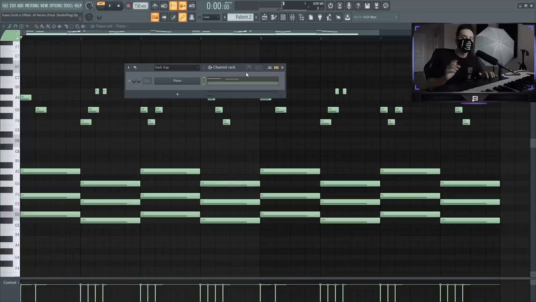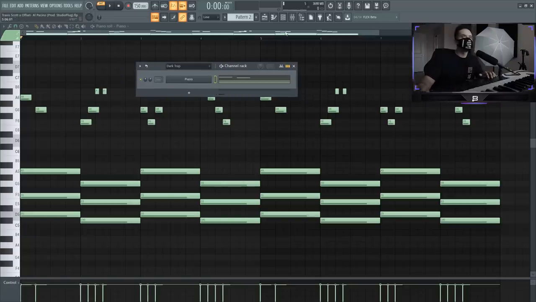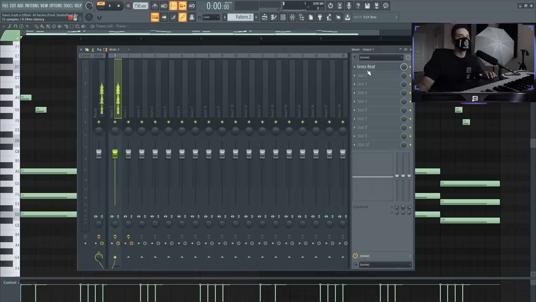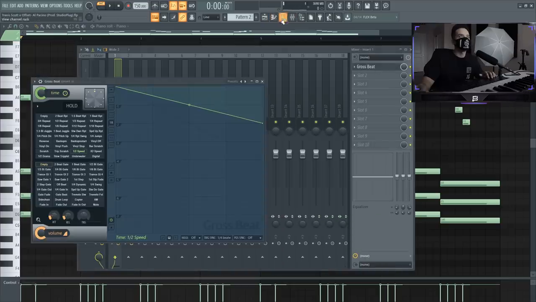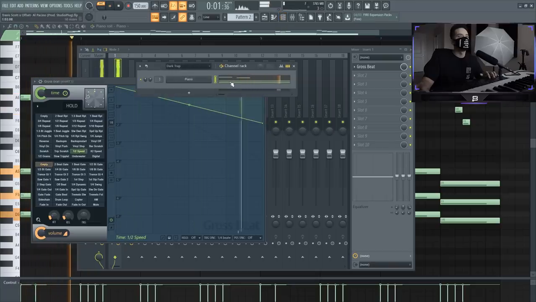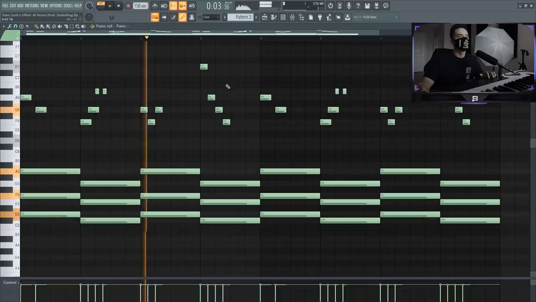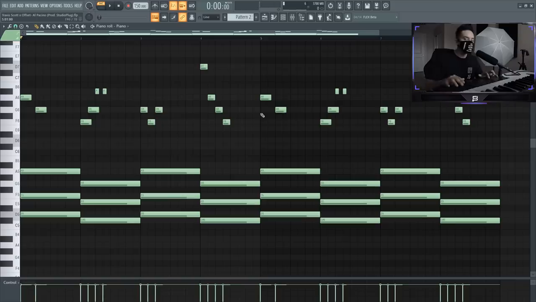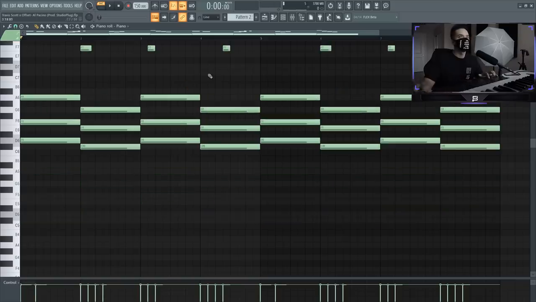So that is step one to creating the dark melodies. The next step will be to put it in Gross Beat. So let's go ahead and do that. Let's get Gross Beat out. We put it in half speed. Let's bring it up one octave by pushing Ctrl up.